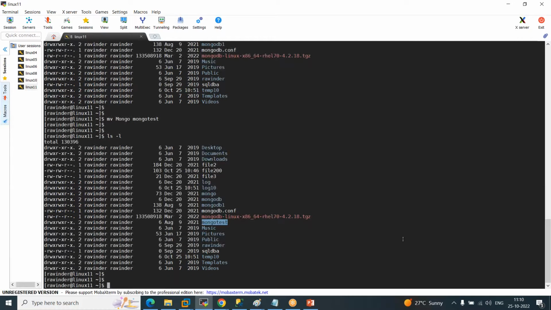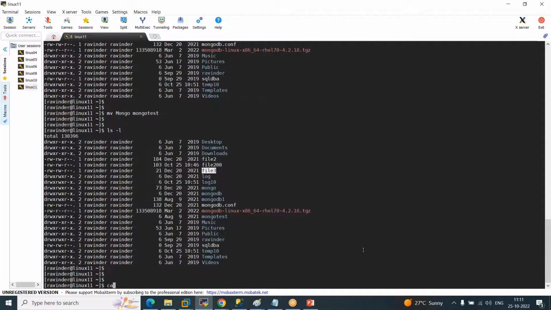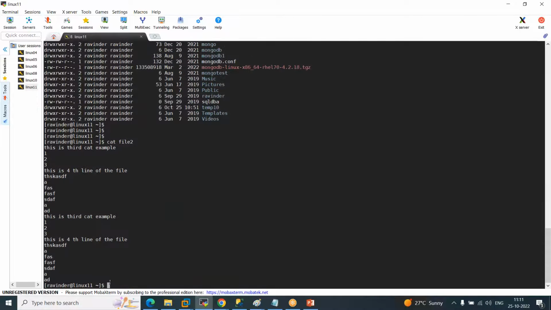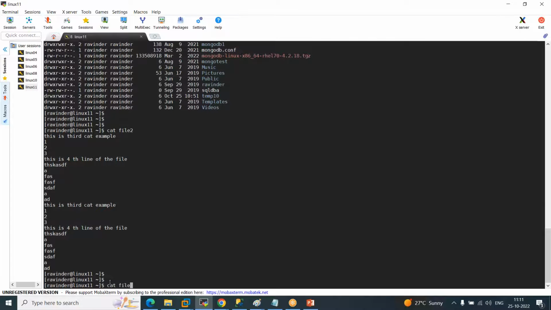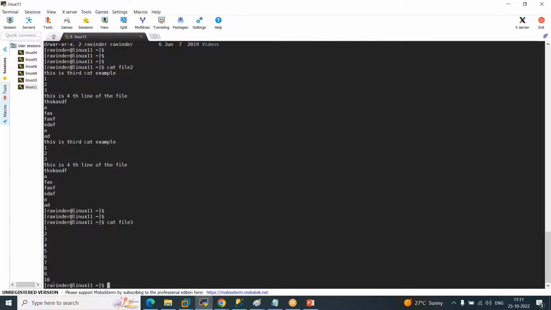Renaming a file, renaming a directory, you can use it. The problem here is, if I have file 2 renamed to file 3, what happens? This is another problem you have to understand. So let's read that. Cat is a command to read the file, file 2. File 2 has this data. File 3 has 1, 2, 3 up to 10. File 2 has all this.